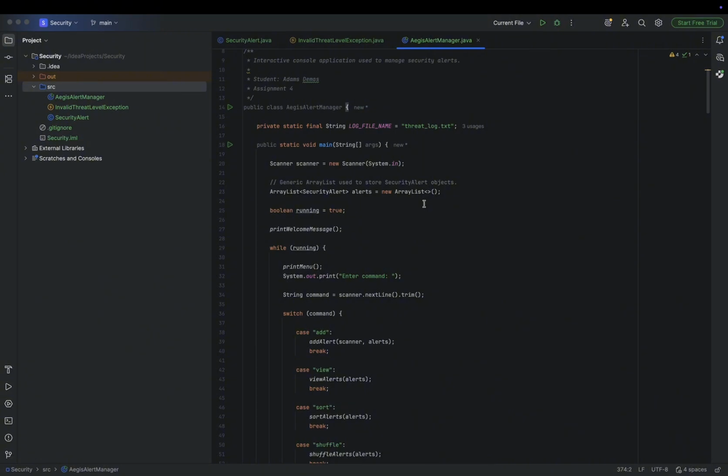Inside the main method, I create a Scanner object called scanner. The scanner reads input from the console. I also create an ArrayList of SecurityAlert called alerts. This is a generic ArrayList, meaning it can only store SecurityAlert objects. Using generics improves type safety because Java prevents other types of objects from being added accidentally. It also means that I do not need to cast objects when retrieving them from the ArrayList.